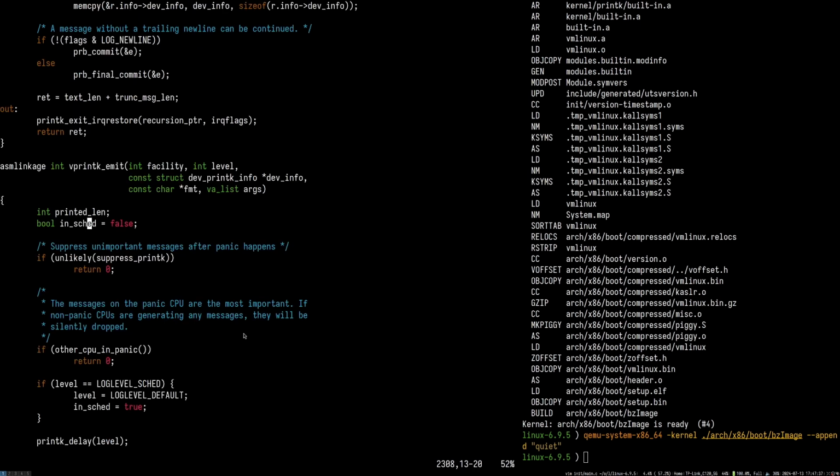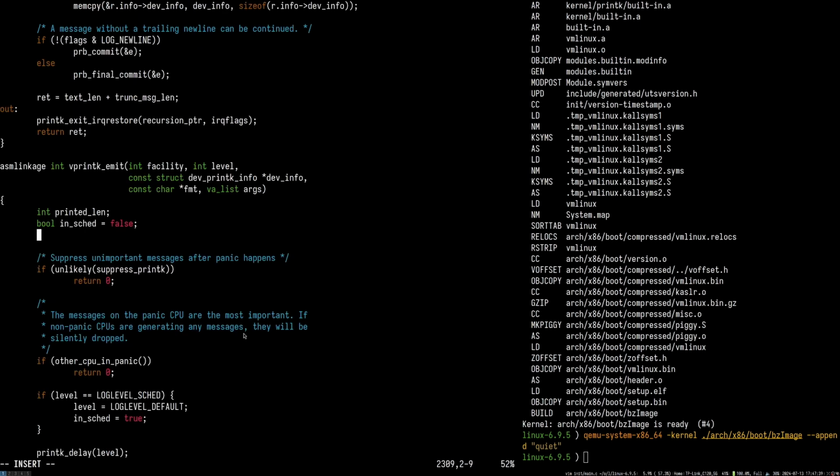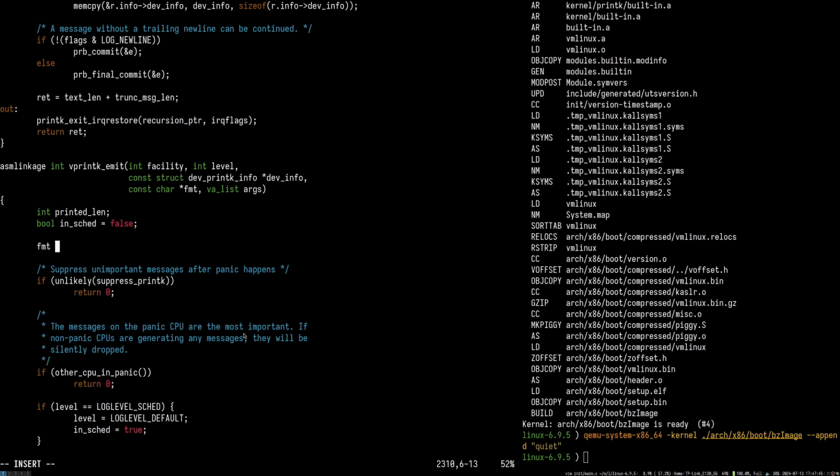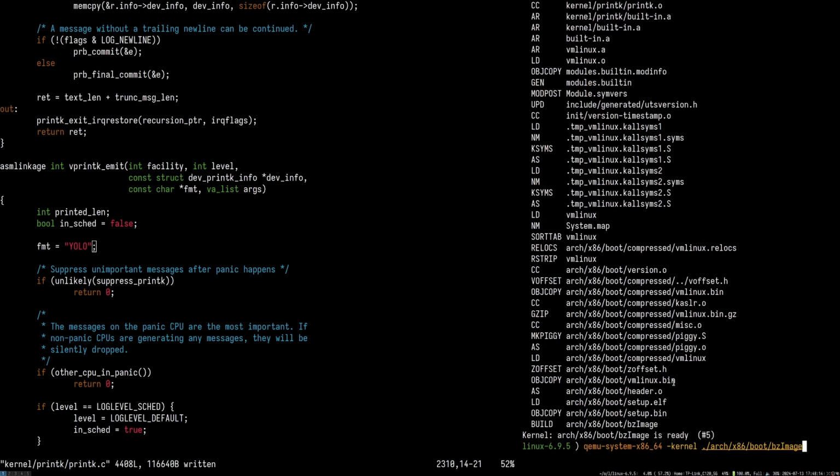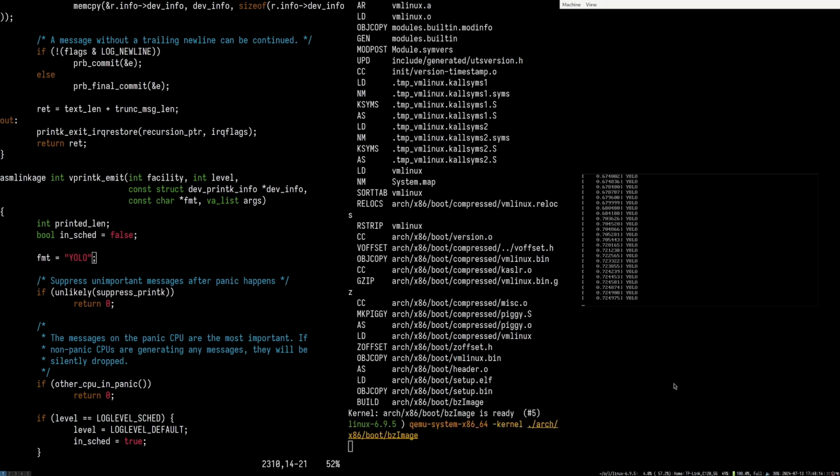But I don't want to leave you with nothing, so let's make it so we can change the text that gets printed. Now when booting... So yeah, we've even replaced the kernel panic message with YOLOs.